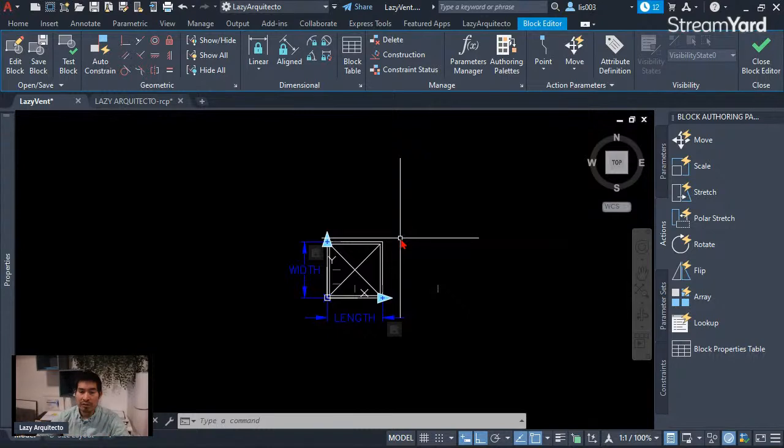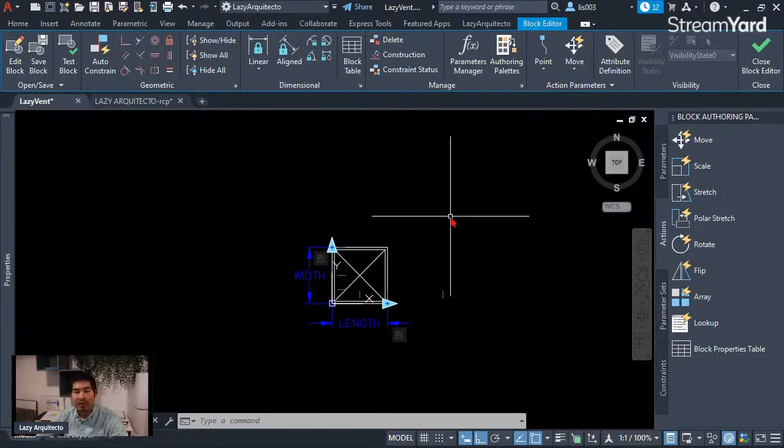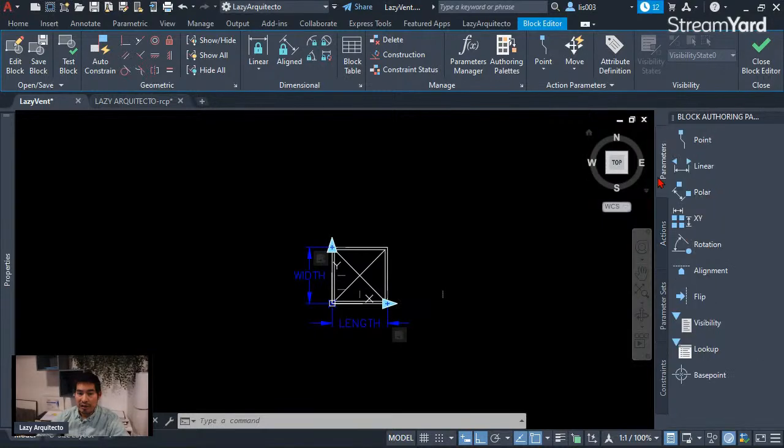Okay, so the way we're gonna do that is implementing a new feature in this block, which is called a visibility state. So in order to add a visibility state, we need to go on the parameter tab, and then there's going to be an option over here that's called visibility. So let's simply click on that.